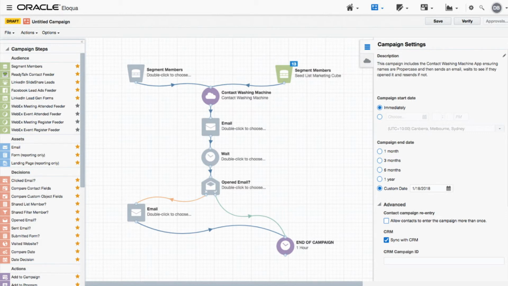So over here on the right-hand side are the campaign settings. And campaign settings, when your campaign is not active or hasn't been saved, you'll notice this one hasn't been saved at this point, there are a range of options available. Once it's been saved, there's a third option that appears here, which is access to reporting.